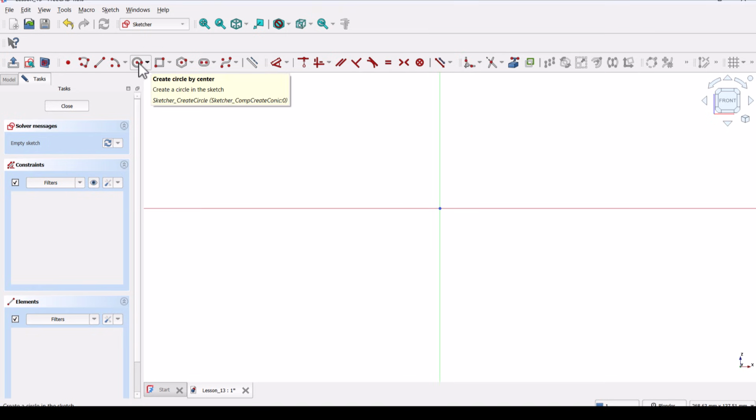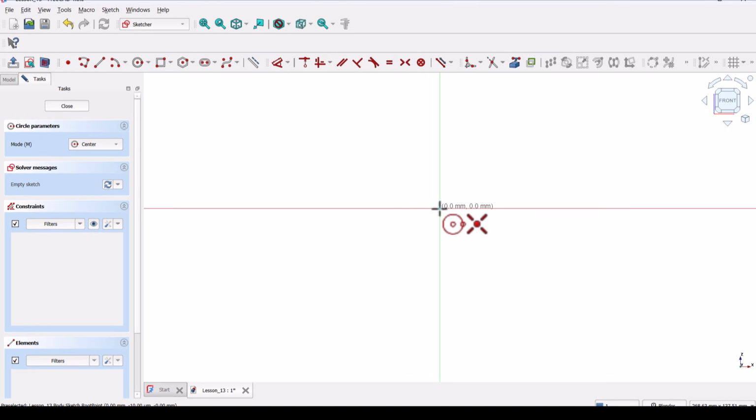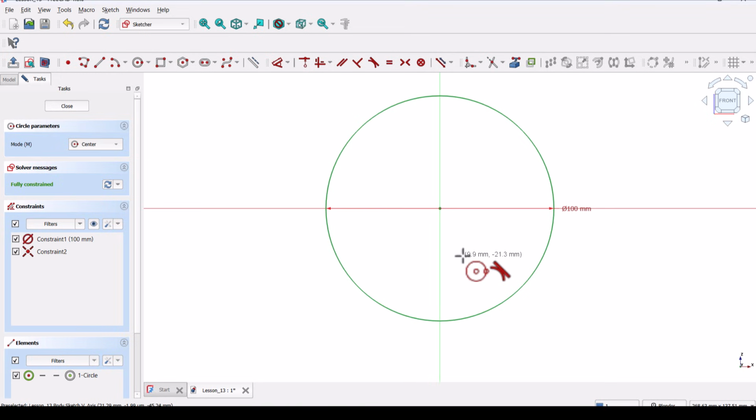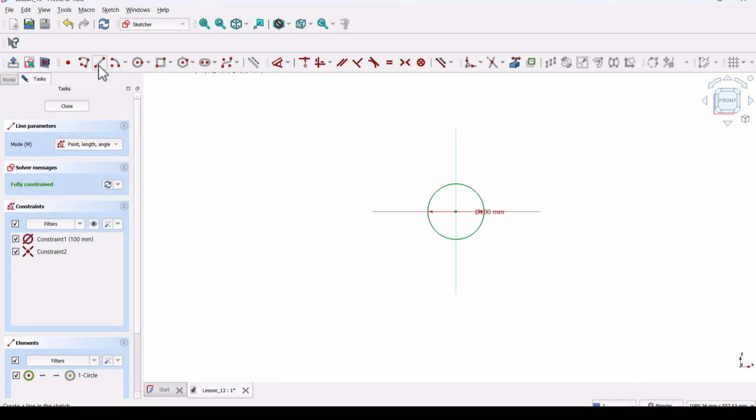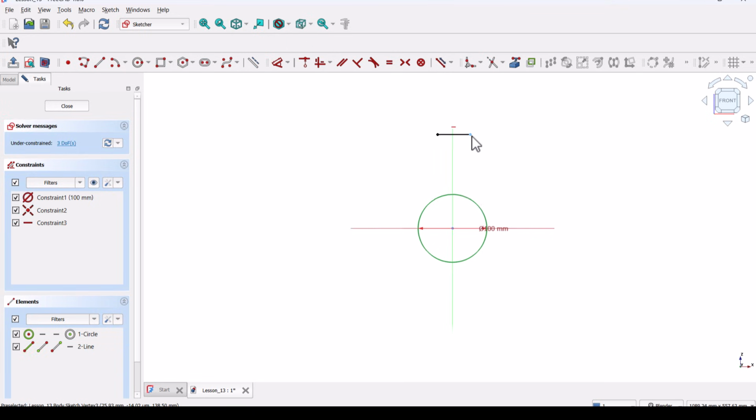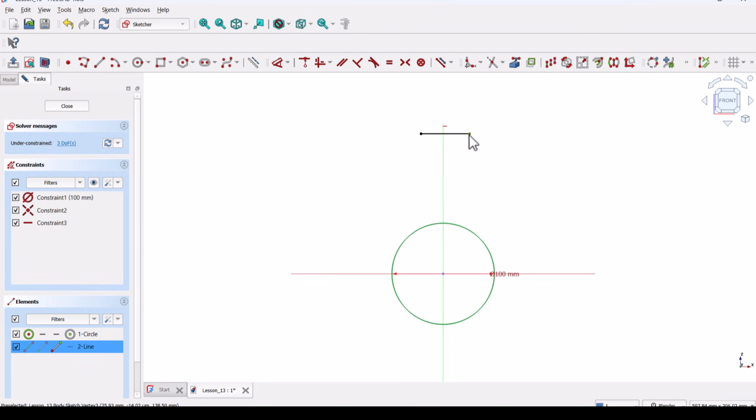Now, grab the circle tool, place the center at the origin, drag out a circle, and set the radius to 100 millimeters. The circle should turn green. Next, take the line tool and draw a horizontal line above the circle, crossing the vertical axis. This line should be equal on both sides of the axis. To do that, hold Control, select both endpoints along with the vertical axis, and then apply the symmetry constraint.